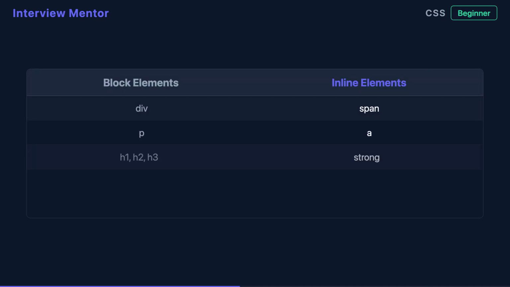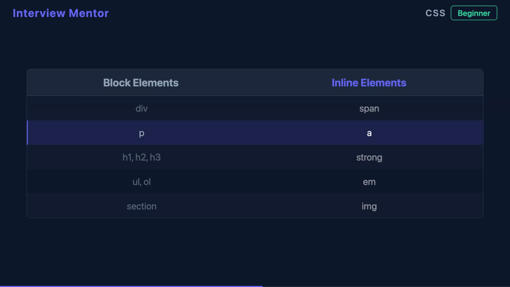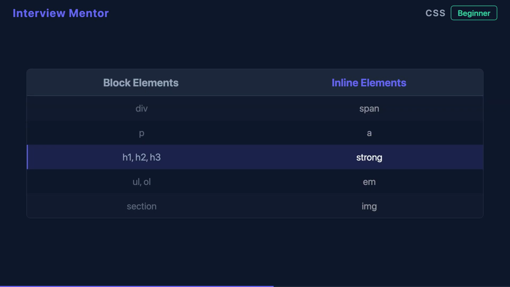Common block elements include div, p, h1 through h6, ol, and section. These are your structural building blocks. For inline elements, you've got span, a, strong, em, and i. These are for styling or linking parts of your content without disrupting the layout.